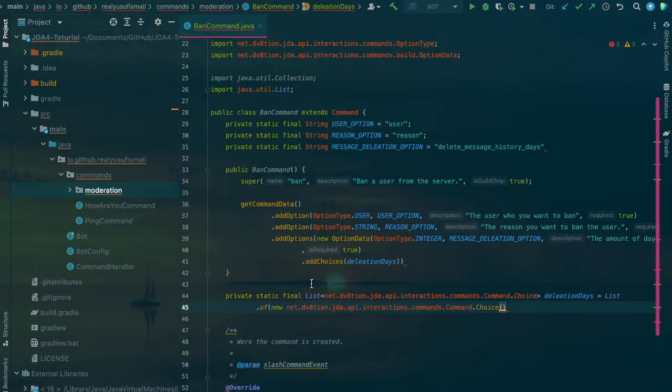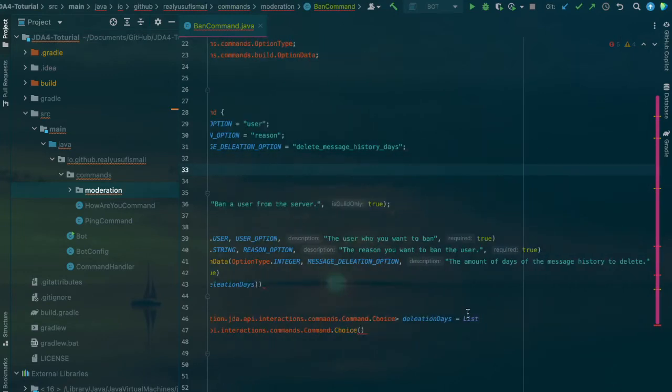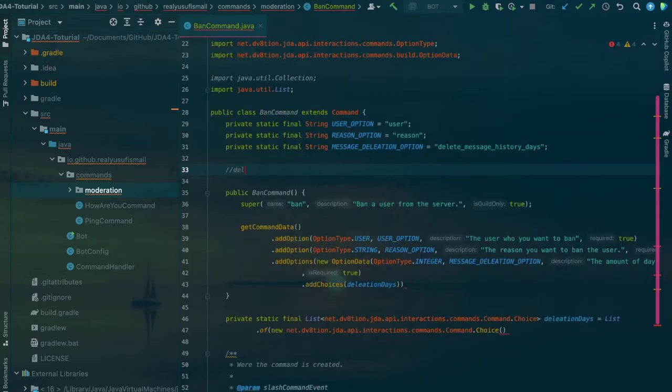It's a list with command.choice. Not my command, it's JDA's command. So that's why I need to do this long import, because they'll get confused with mine. And it's also a list. So once you've done that, you're going to create some variables here. I've also changed the description to make more sense: the amount of days of the message history to delete, and this is going to be deletion days.